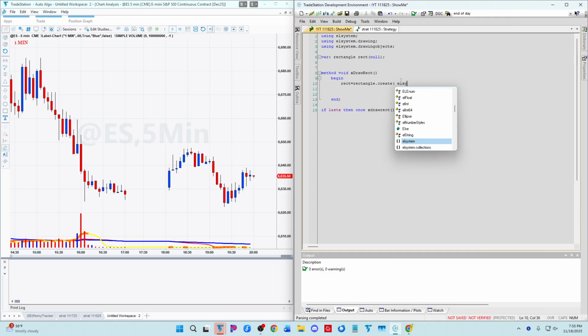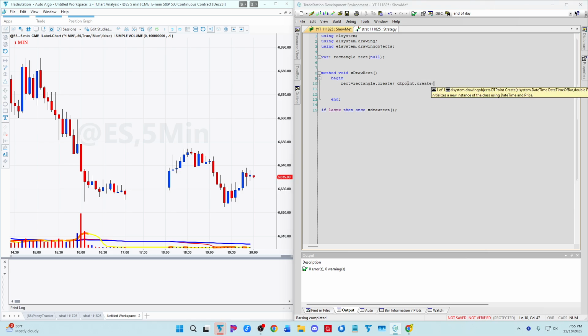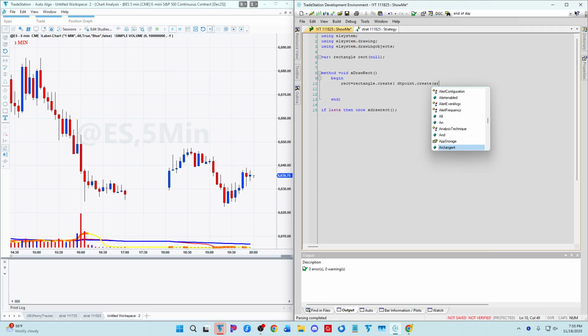We got to get access to the date time point, which automatically comes up because we've already pulled in the namespace for the drawing. So DateTimePoint dot create. We need two things: the date time of the bar and the price. The date time of the bar is going to be the current bar that we're on, so bar date time, and that'll give us a date time object. Then the price will be the current price. Let's do the low wherever we're at, and then we need another date time point.